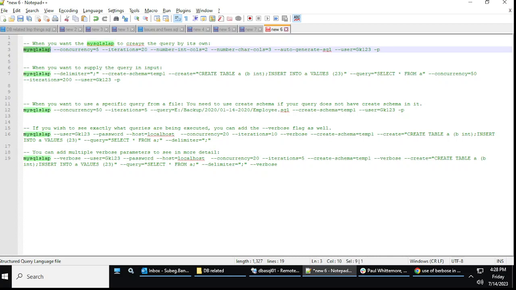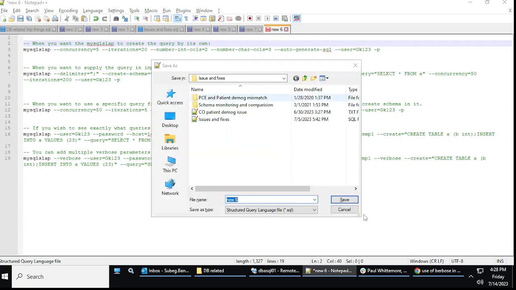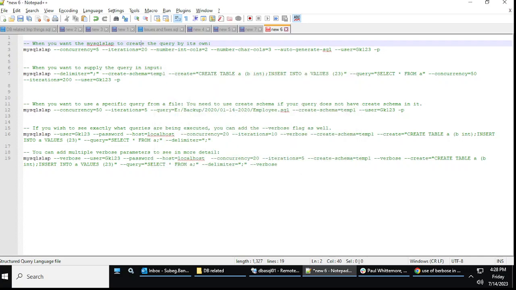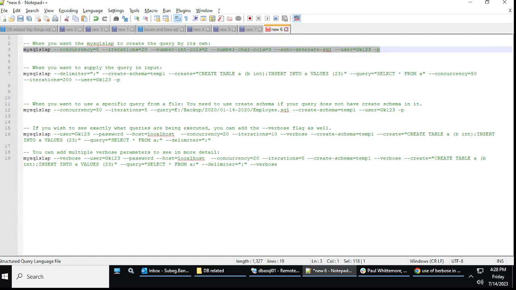When you want MySQL to create the query on its own, you are not providing any query, so you are using auto-generate SQL. You can set the number of initial columns and the number of characters per column like this. So this will be your workload, like 5 concurrent users doing the same query 20 times. Iteration is 20, concurrency is 5, which means 5 users are accessing the database concurrently.